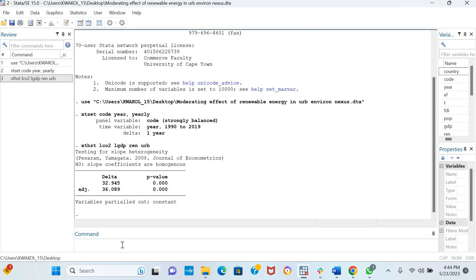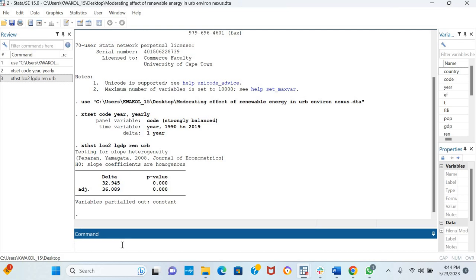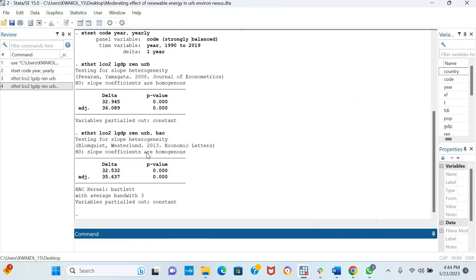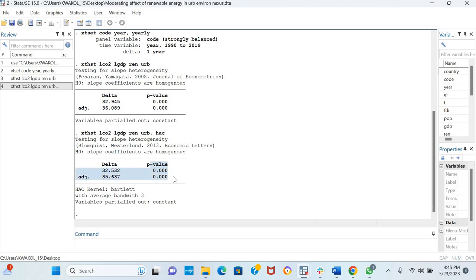Now, if I want to account for autocorrelation in this test, I can simply use the HAC command. After this command, you could just put a comma and type HAC here, and you click enter. Now the results are still very similar. The results show that we reject the null hypothesis of slope homogeneity and conclude that our slopes are heterogeneous.